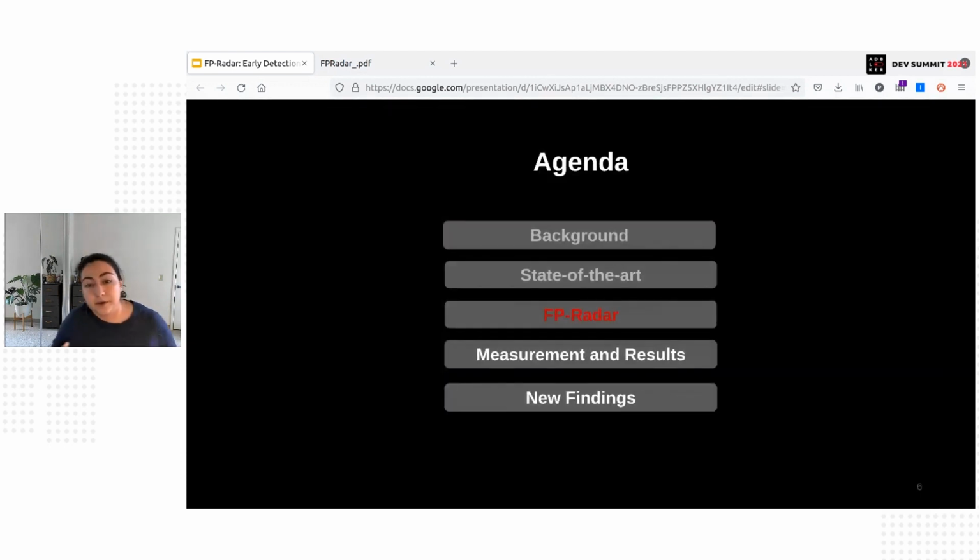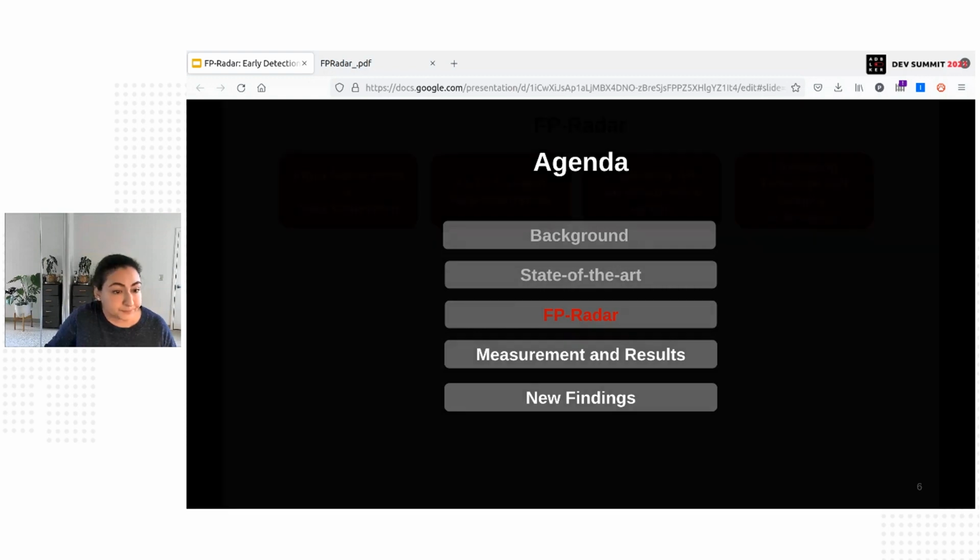So in summary, what we have discussed so far is that existing detection mechanisms are limited to reactive detection of a script that implements known fingerprinting techniques. So systematically, they're not designed to detect new fingerprinting techniques. Next, let me talk about our method, FP-Radar, which addresses the aforementioned limitations.